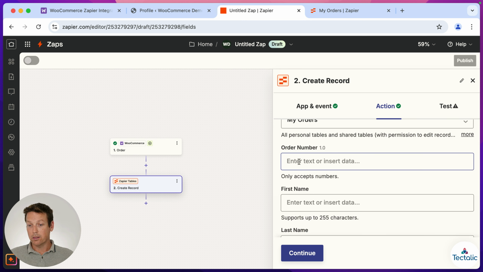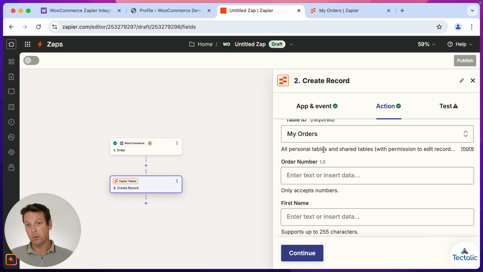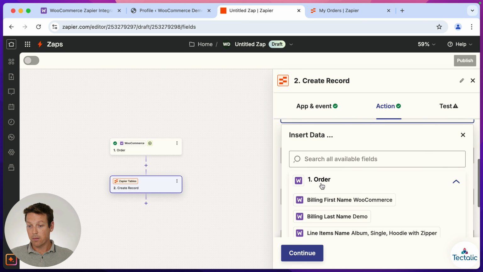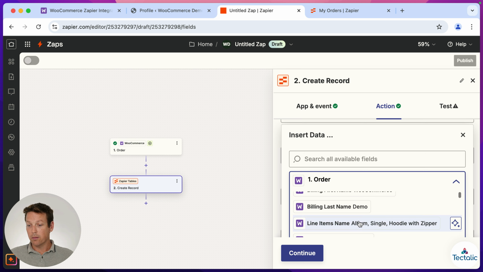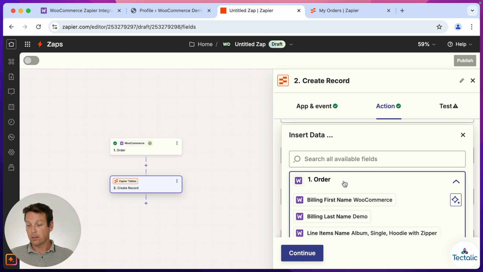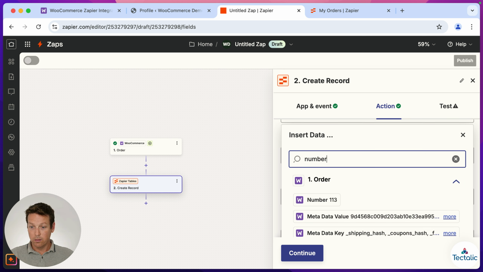Now below that, you're going to see all of the fields that we've got inside our Zapier table. So what we need to do now is map the data from WooCommerce into those 5 data fields in our table. So let's go ahead and click into the order number field. If we scroll down a little bit, we can see that we can choose any one of the data fields available from the WooCommerce order. Rather than scrolling that long list, I'm going to search for one called number.